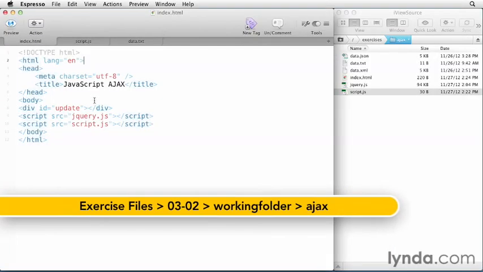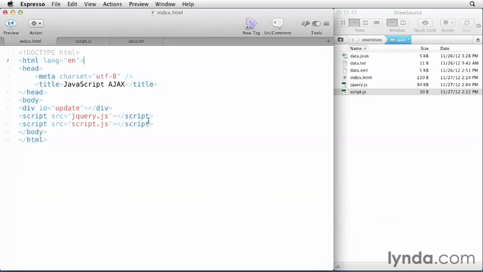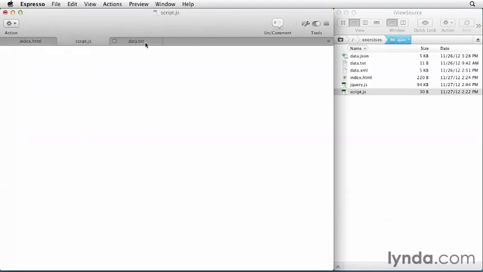Our HTML file is a simpler version of what we had in the last chapter, just a div with an ID of update, and we're loading the jQuery as well as our script file. The script document right now is empty, and our data file just has the words hello world. So I'm going to switch over to my script, and type in some jQuery right here. I'm going to target the update ID element and then load into it our data.txt document.